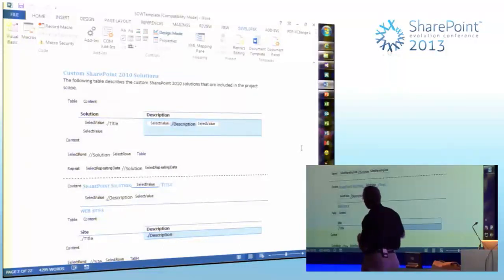Here's a repeating section where you are getting every solution. Up here, basically the idea is you're creating a little table of the solutions, and then here you're providing more detail of each solution using a repeating section which is laid out with more information. There, you're just showing the solution title and description. Down here, you're using the title and description, but now you're detailing what the websites are, what the content types are, what the lists are, and all those things in another nested table.